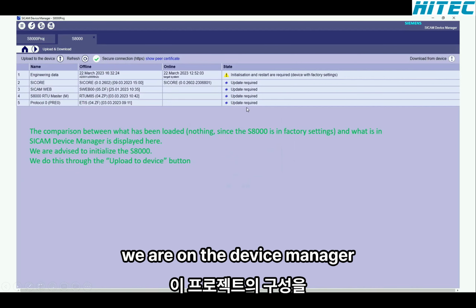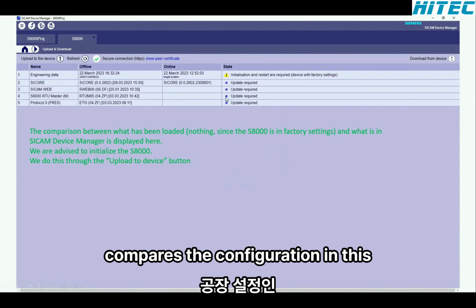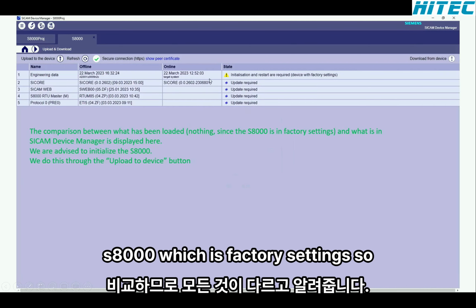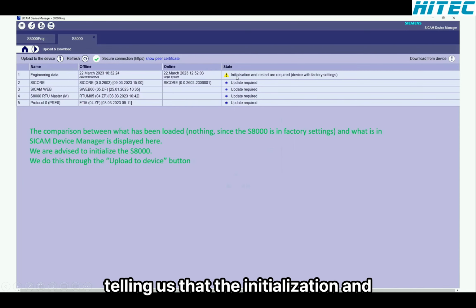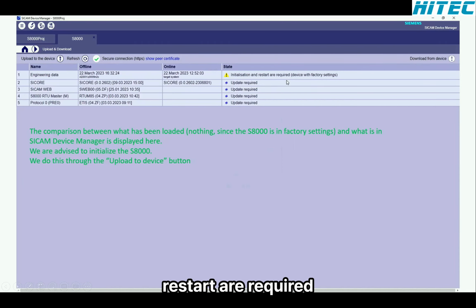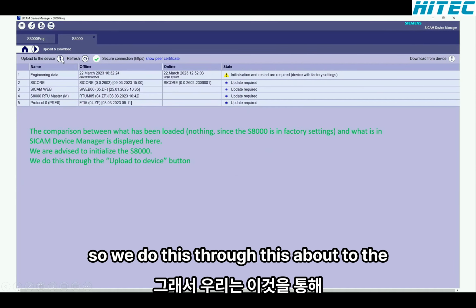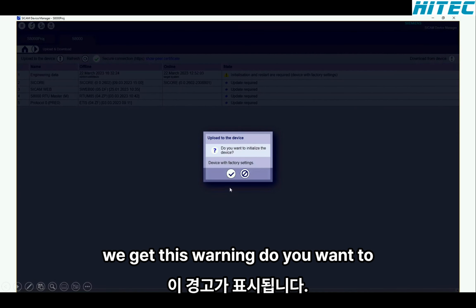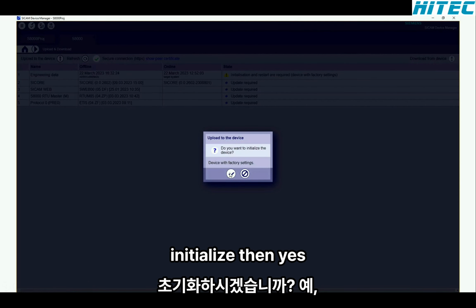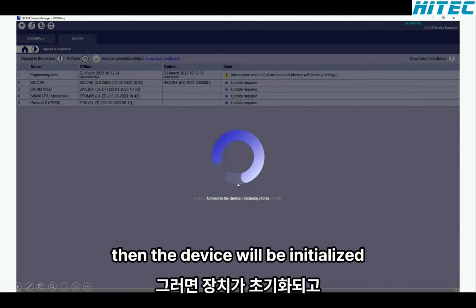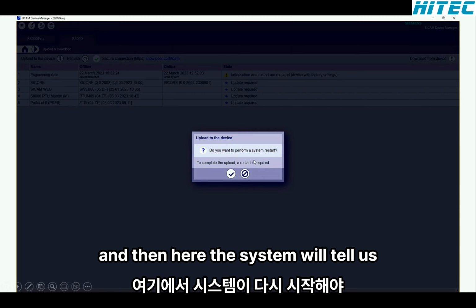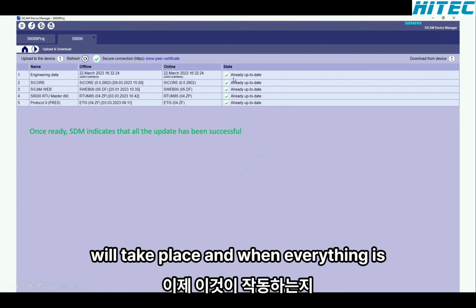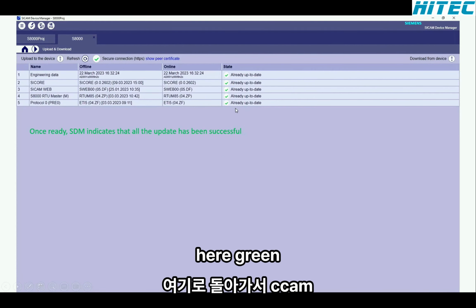The Device Manager compares the configuration in this project with the configuration in the S8000, which is factory settings. So everything is different. And it is telling us that the initialization and restart are required. So we do this through this upload to the device button. We click on it. We get this warning. Do you want to initialize? Then yes. Then the device will be initialized. And then the system will tell us that a restart is required. Restart will take place. And when everything is done, you will see everything as it is here, green.